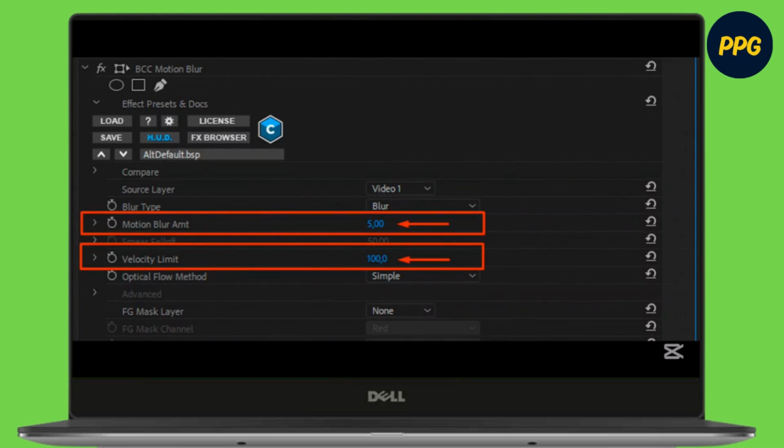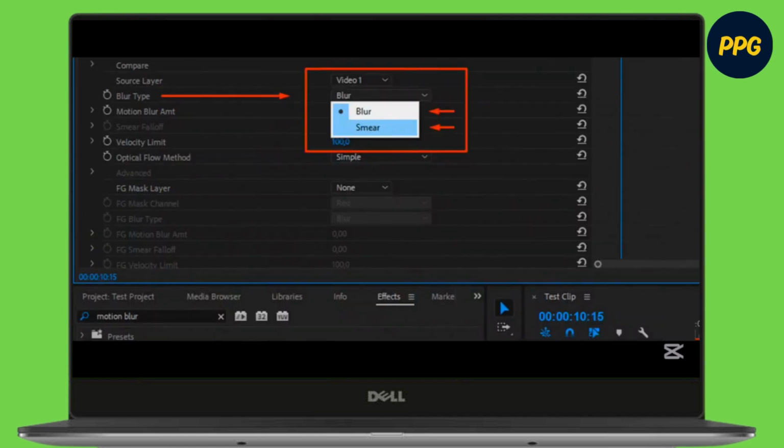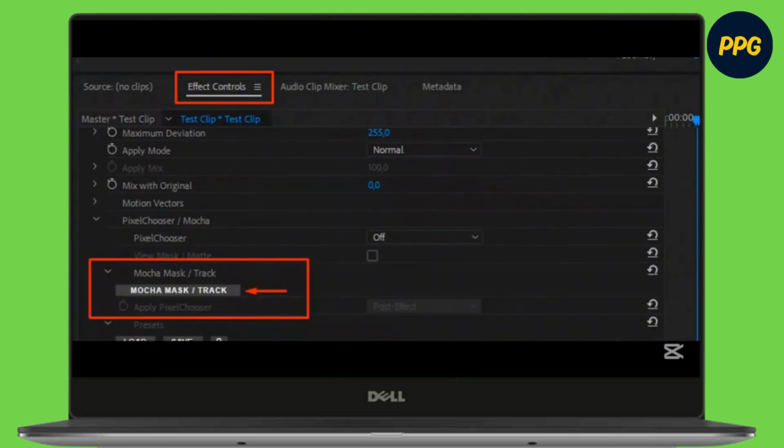Once the clip has been selected, go to Motion Blur Amped. Set its value to 5 and go to Velocity. Set its value to 100. Now in blur type, simply choose the option of Smear.